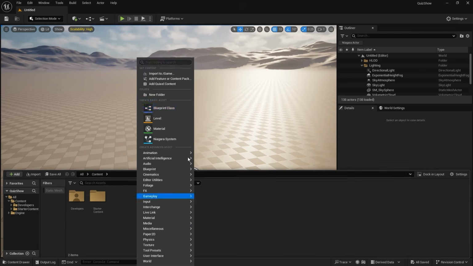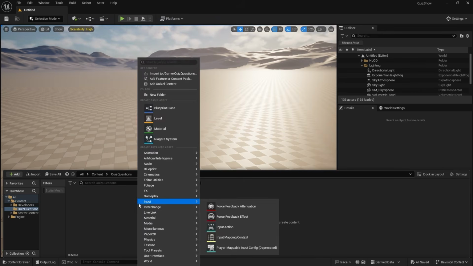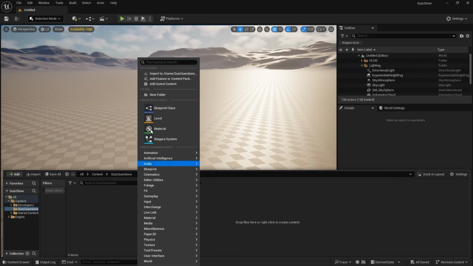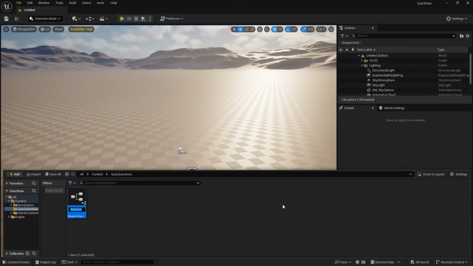So in our content folder, we're going to create a new folder here for quiz questions, and we're going to open this up. And this is actually going to have a data asset. So we're going to need a Blueprint class, and we'll do data asset, and we'll choose a primary data asset. And this is going to be a DA question.